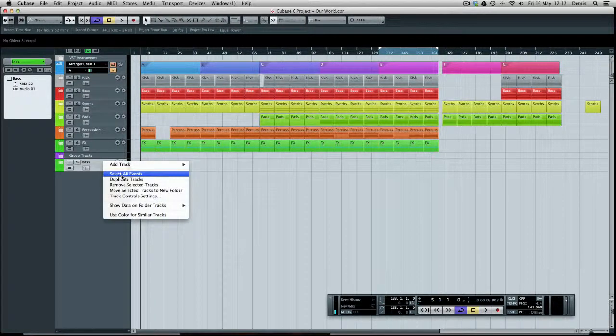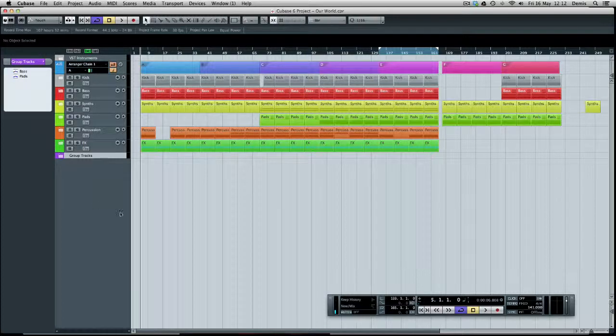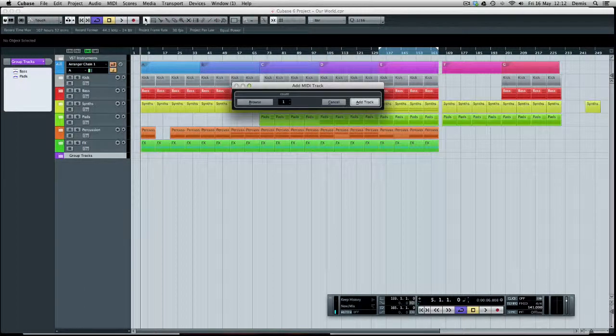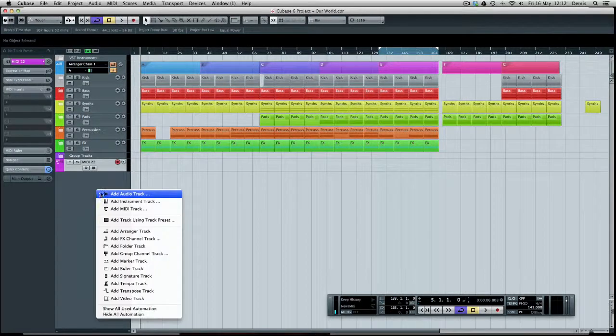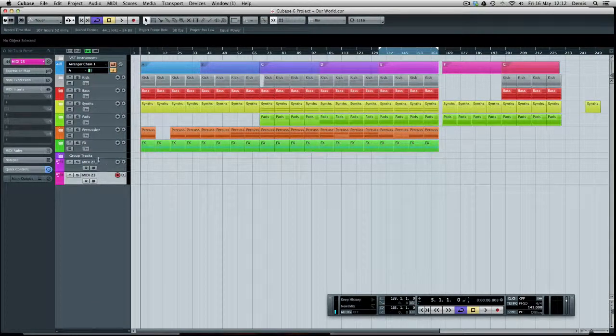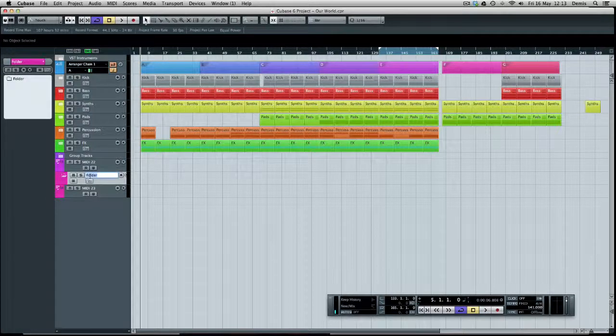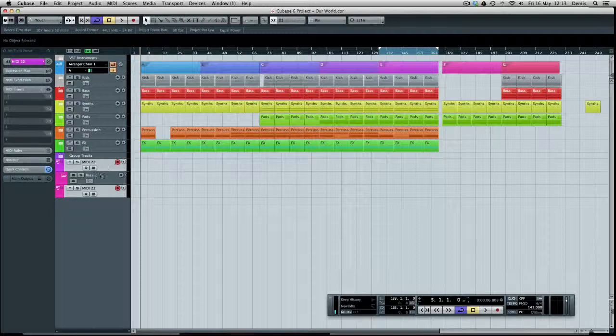Now, if we just get rid of this, to do this, if you just add a MIDI track, yes, we'll just add 2 MIDI tracks. Say these two are bass parts, and we need to group them. It's just simply go to add folder track, double click the folder, type in bass, and then your 2 tracks.